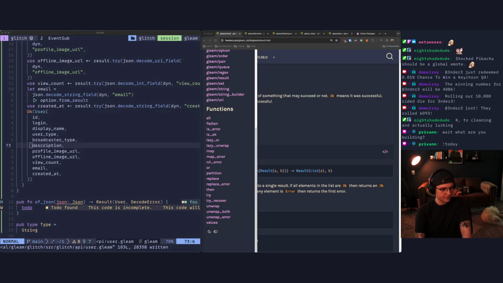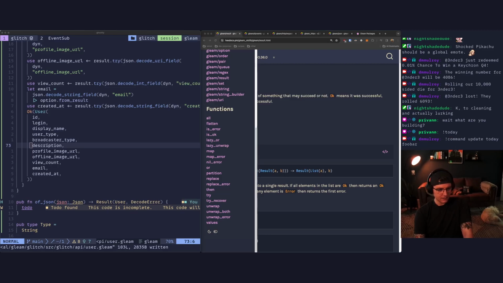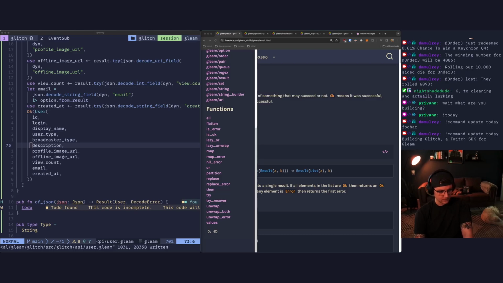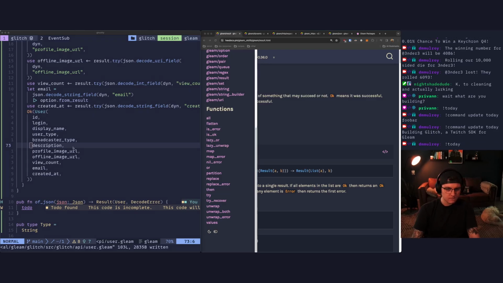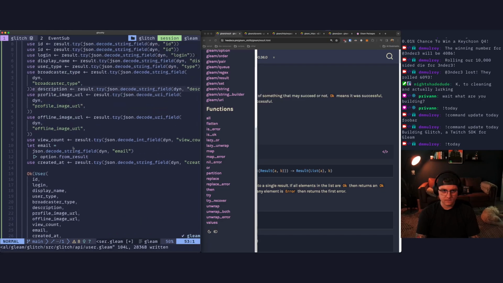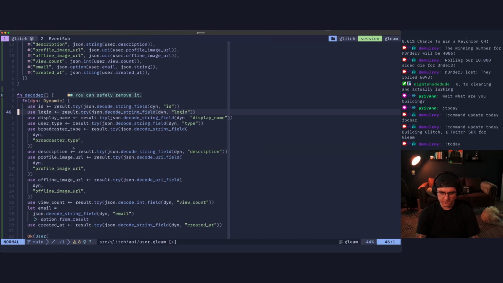Oh, that's not right. What is it? I always forget this. It's command update today foobar. Is that how it works? There we go. Command update today building glitch, a Twitch SDK for Gleam. Okay, so we got all that.